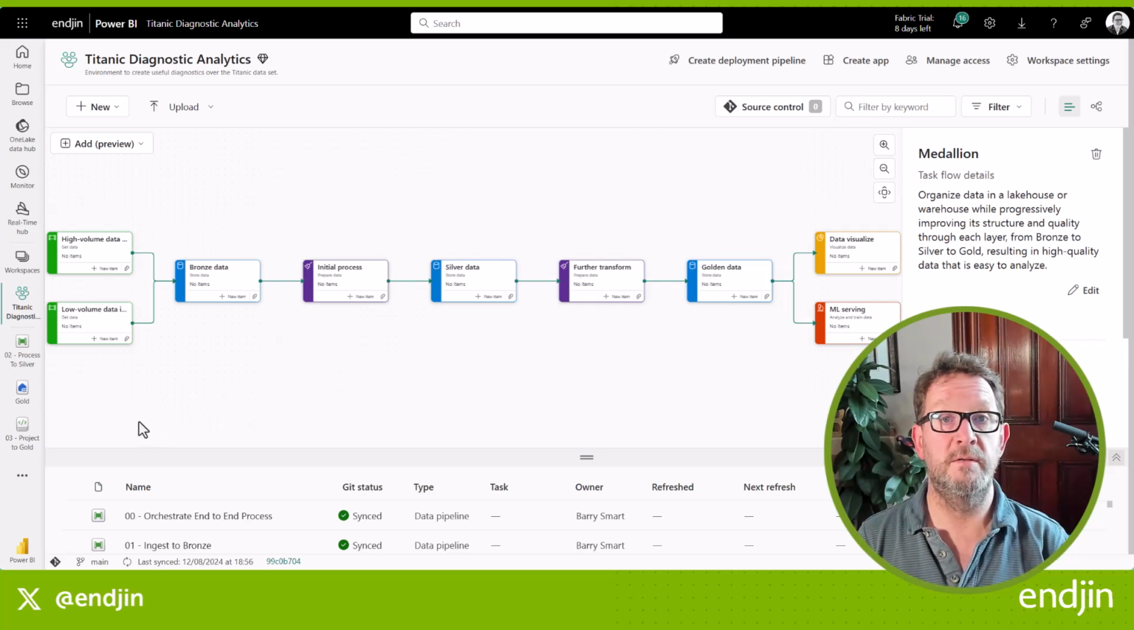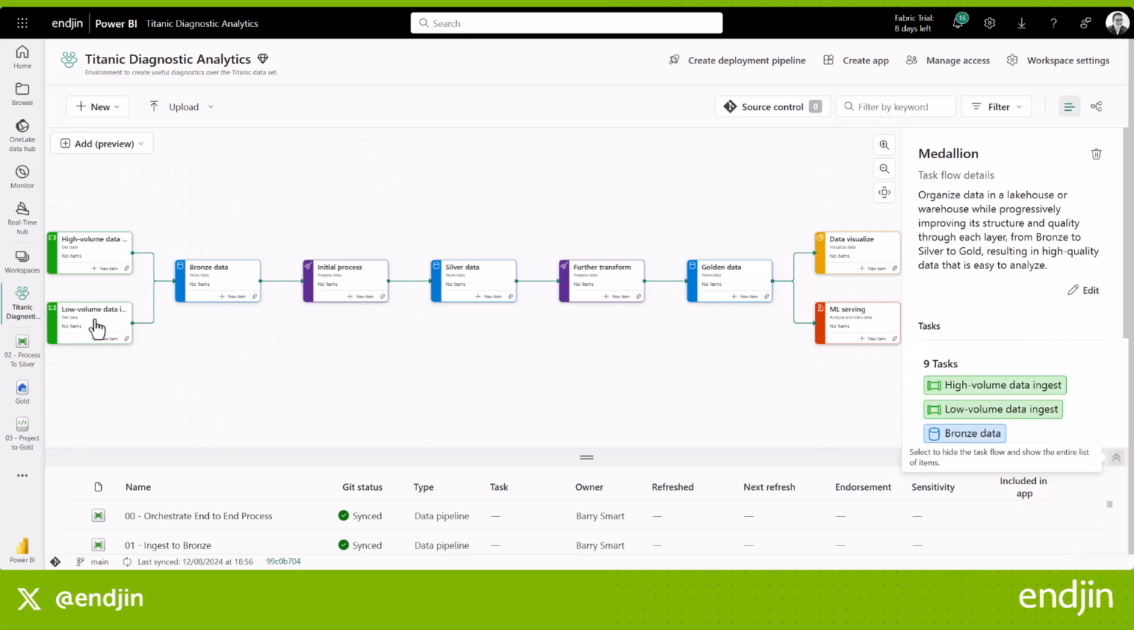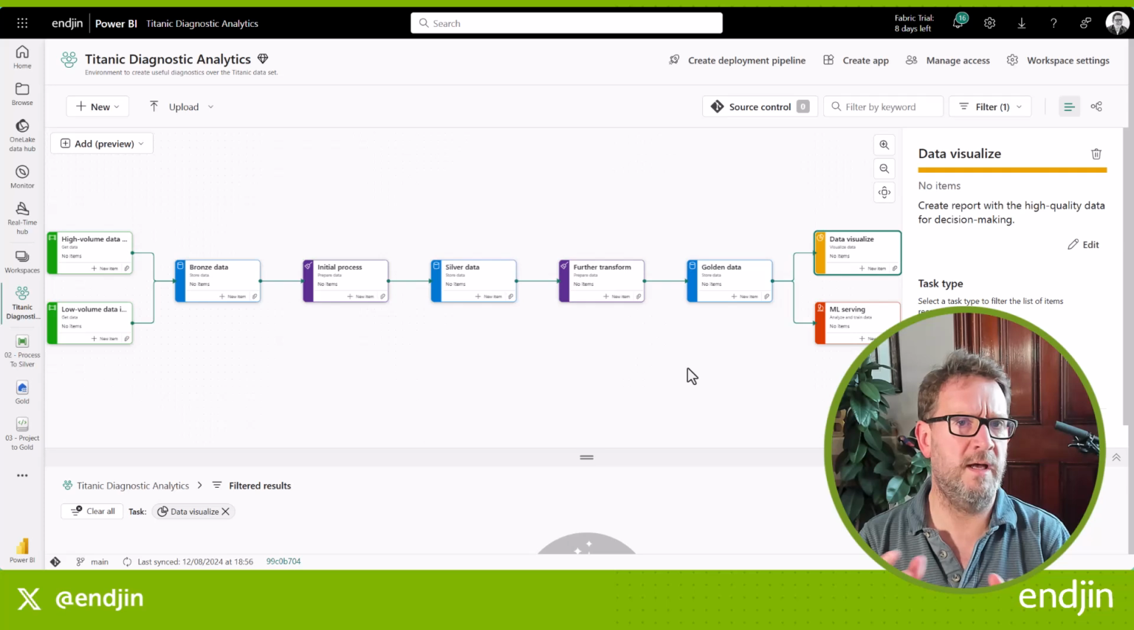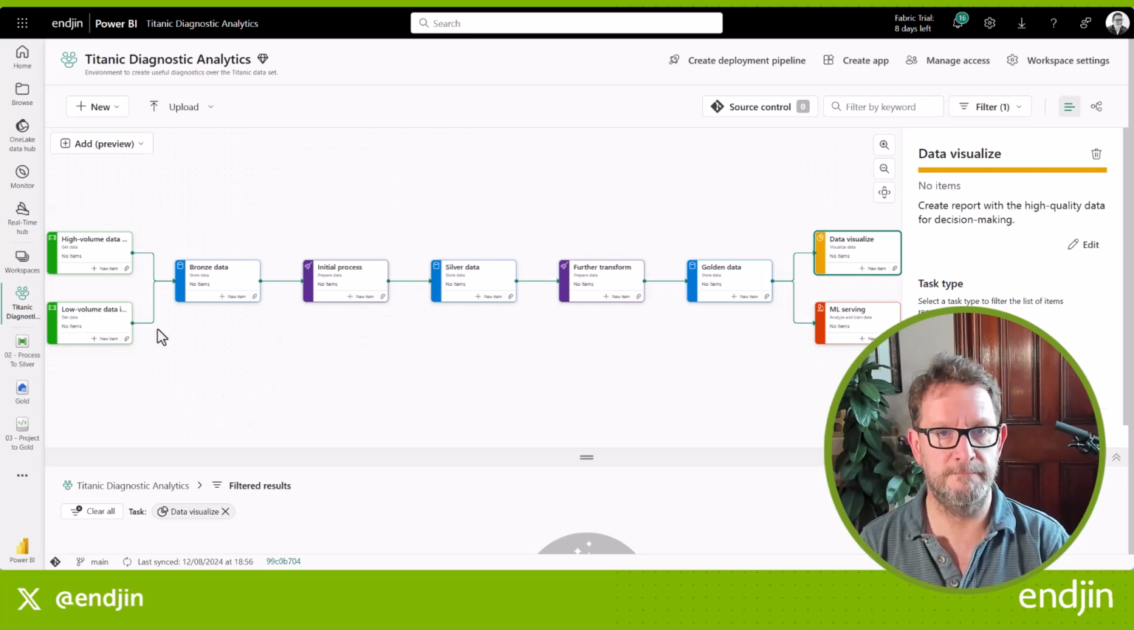The default template for the Medallion architecture looks like this. You can see it captures the end-to-end pattern as a directed graph. Each node in the graph is called a task, and these tasks can be assigned a type. For example, here we have a get data task, a store data task, prepare data task, and a visualize data task. I'm going to adapt this to better reflect the specific solution we've developed for the Titanic Diagnostic Analytics project.